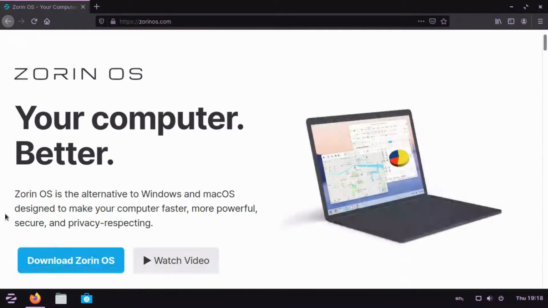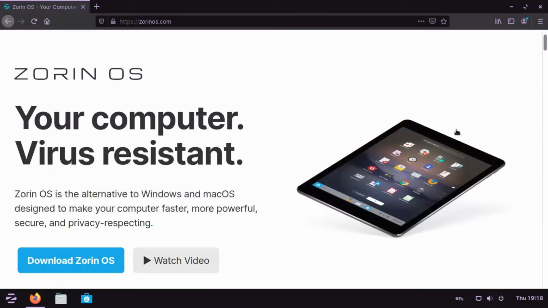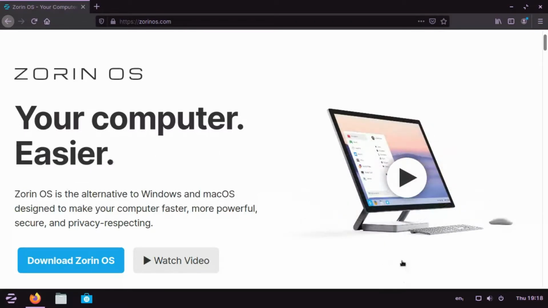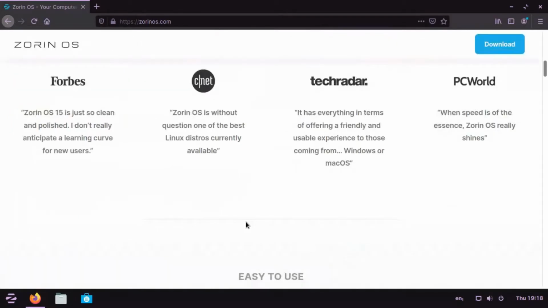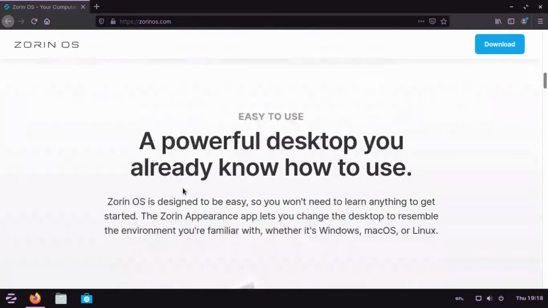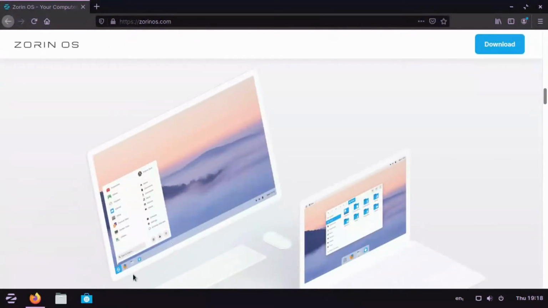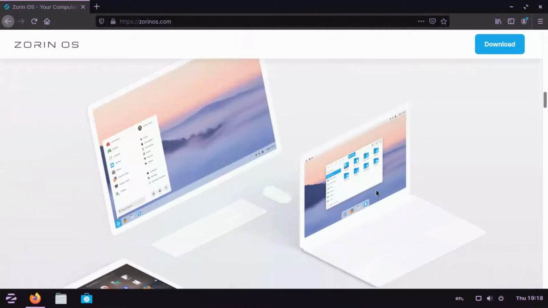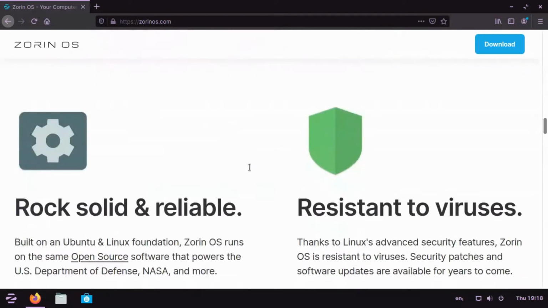So Zorin OS advertises itself as an alternative to Windows and Mac OS, and as you can see, it also pictures it on a tablet. There's a laptop and stuff. They've been featured on Forbes, CNET, TechRadar, PC World, and this is one of the selling points of Zorin OS, a powerful desktop you already know how to use. You might notice that it resembles Windows. They also have a layout that resembles Mac OS, so really no matter where you're coming from, you'll pretty much know how to use Zorin OS.